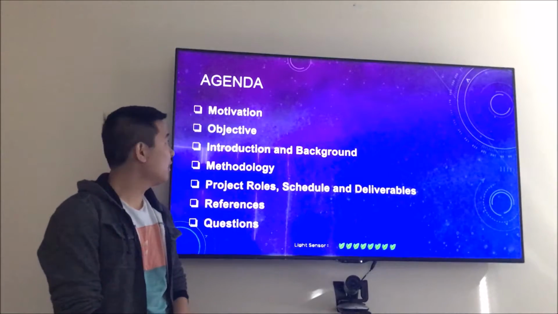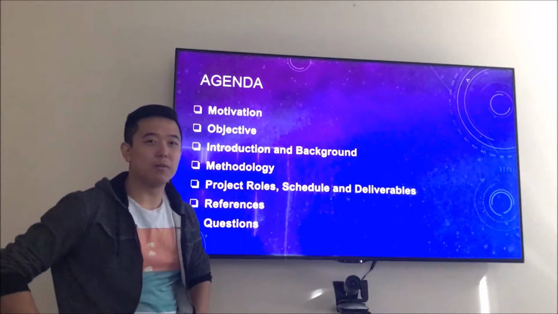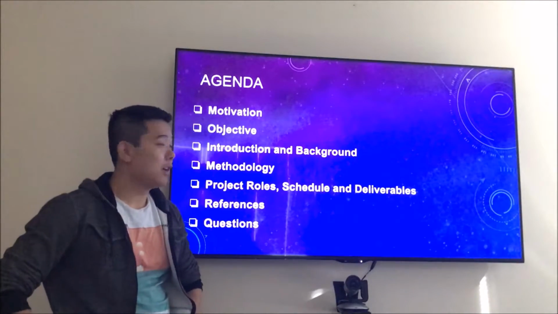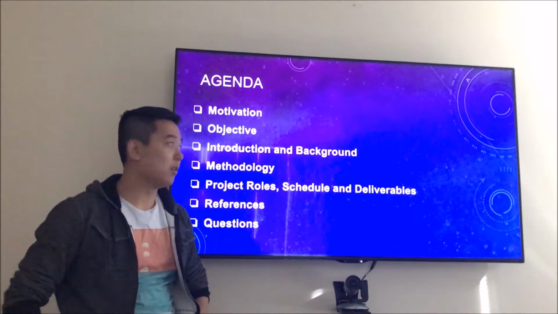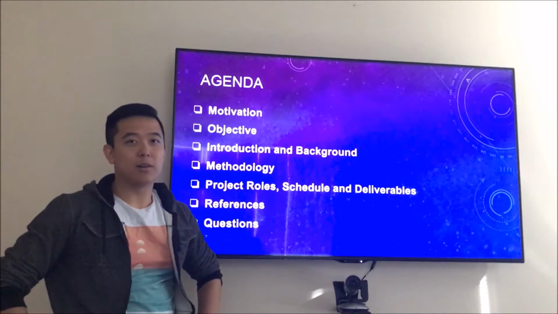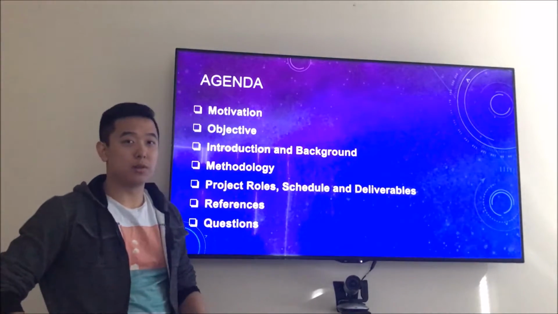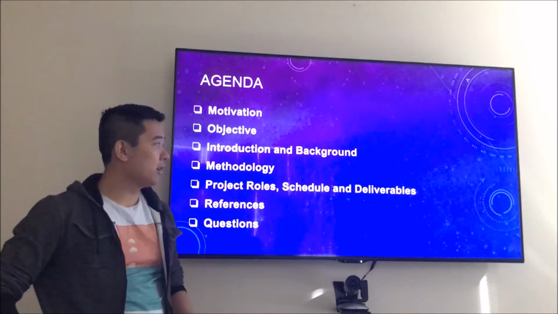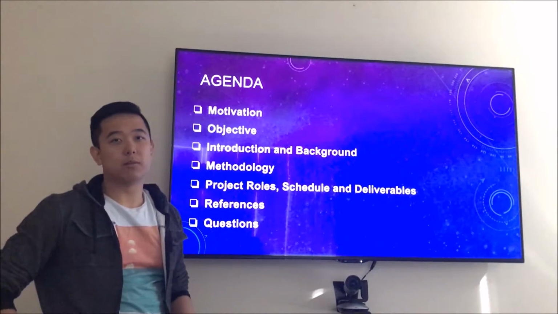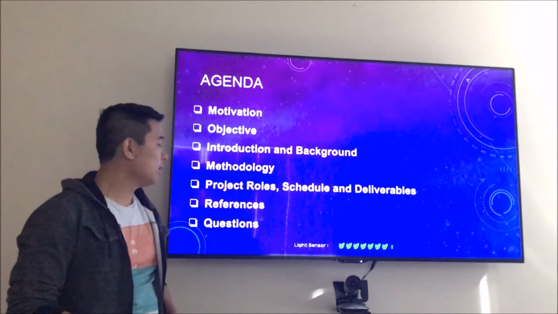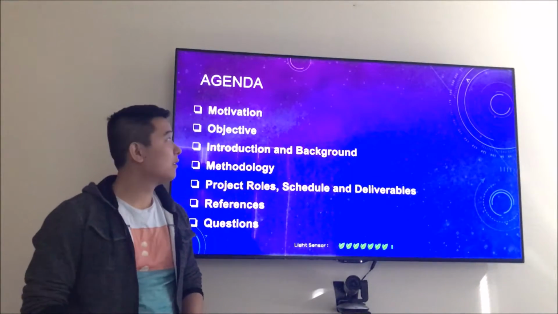Here's a little agenda for our presentation. We're going to go over our motivations, our objective, an introduction, and following with background material. We're also going to cover our methodology and our solution overview. Finally, we're going to end up with our project schedule and the deliverables and what we've achieved this semester. Following that will be references.